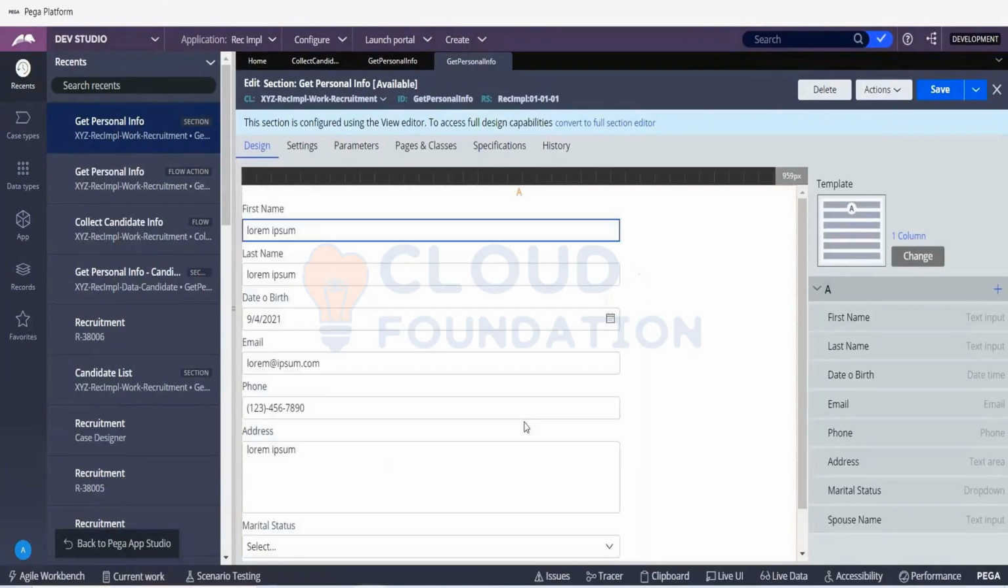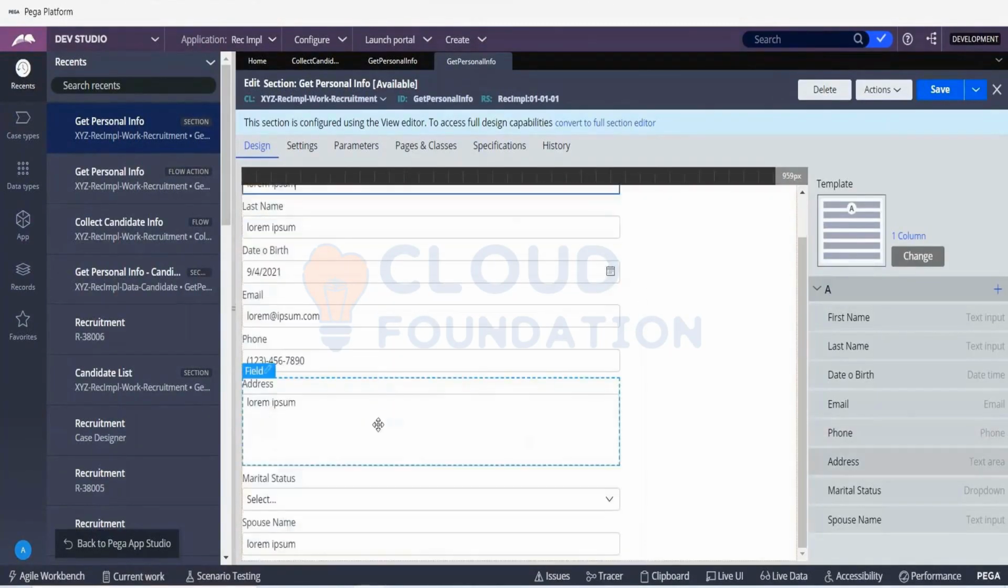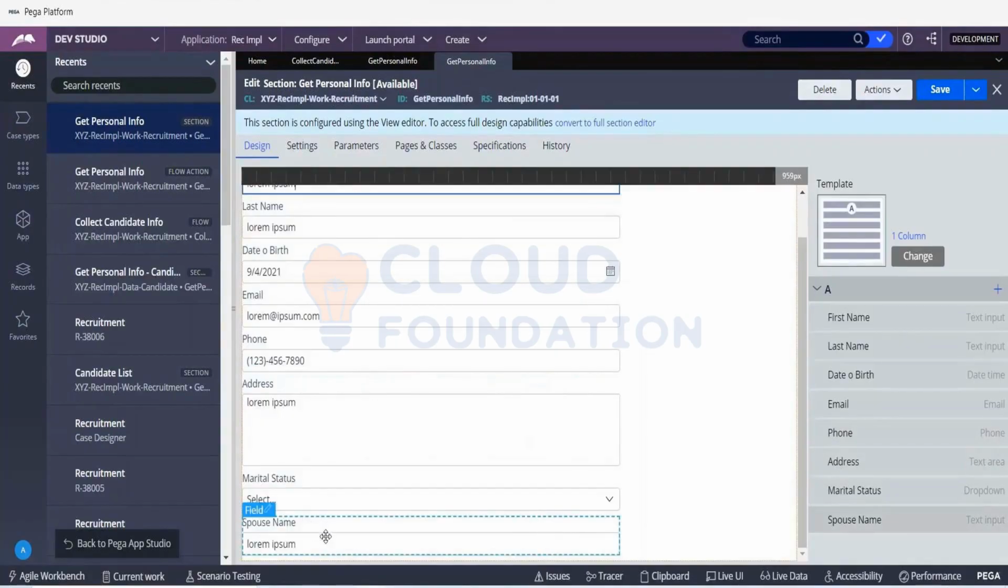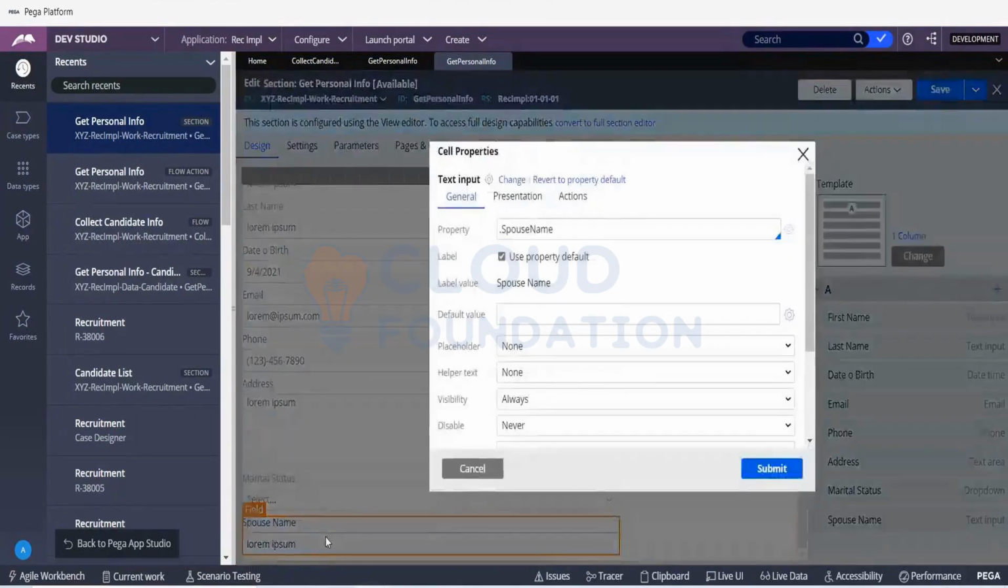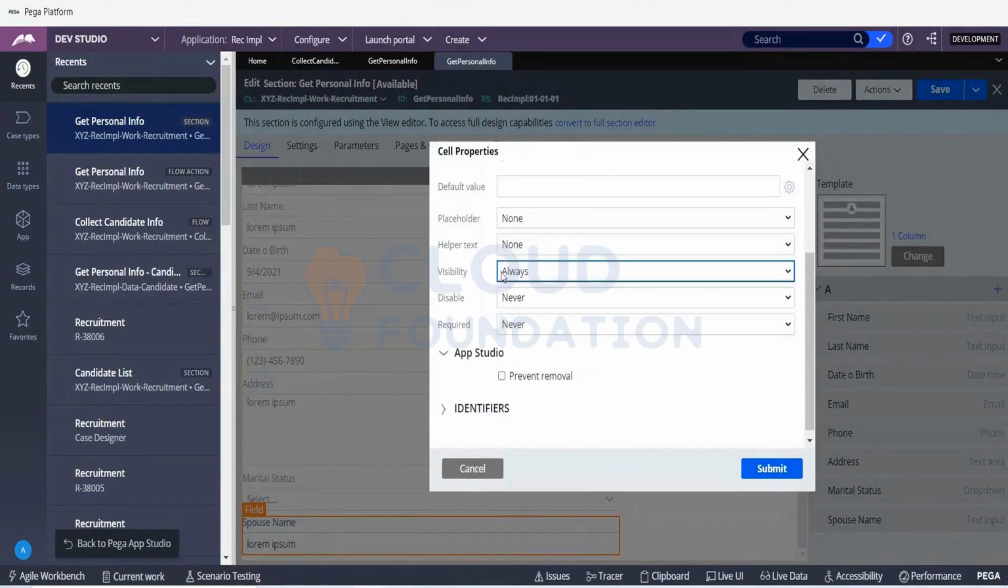I see the marital status. I see the spouse name. By default, spouse name is always available. Whenever I run the case, I see it is displayed. But I would like to set a condition here. By default, your visibility is set to always, but unless the marital status is married, I wouldn't want to show this. You can define the condition.